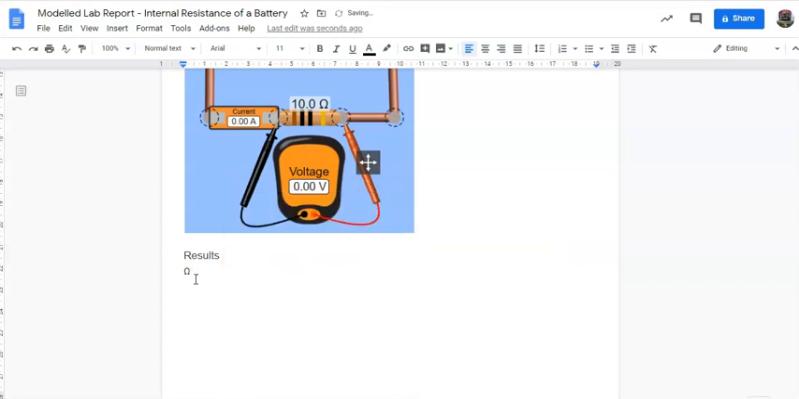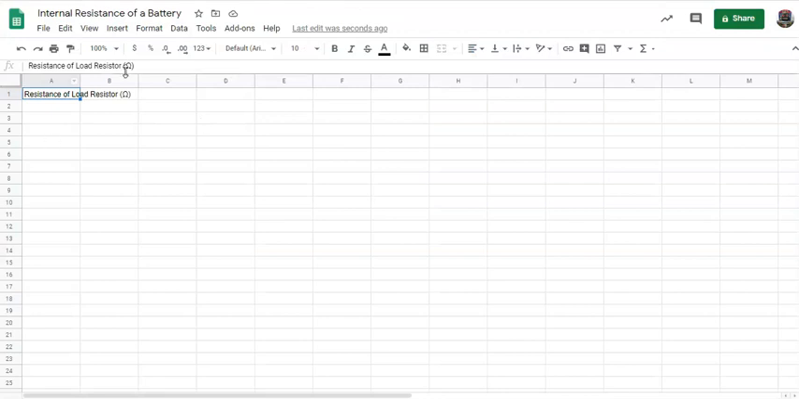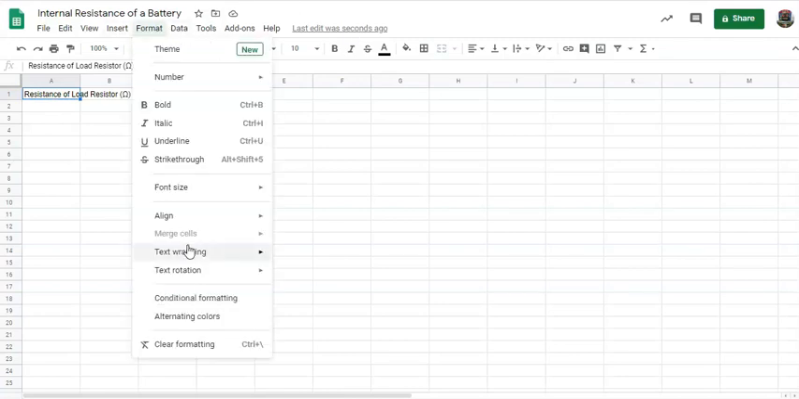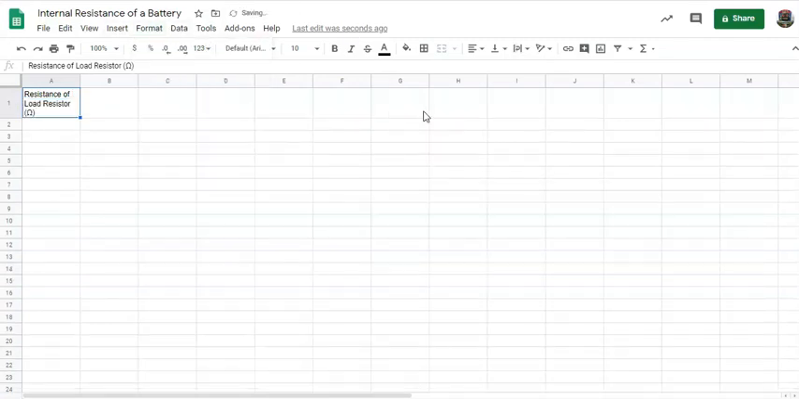Then I can just copy that or cut and paste into here like so. All right. I want to do text wrapping. So I select this information here. I go format, text wrapping, wrap text. And then I want to center it. Okay. And then maybe bold it. Okay. So that's how we do that.